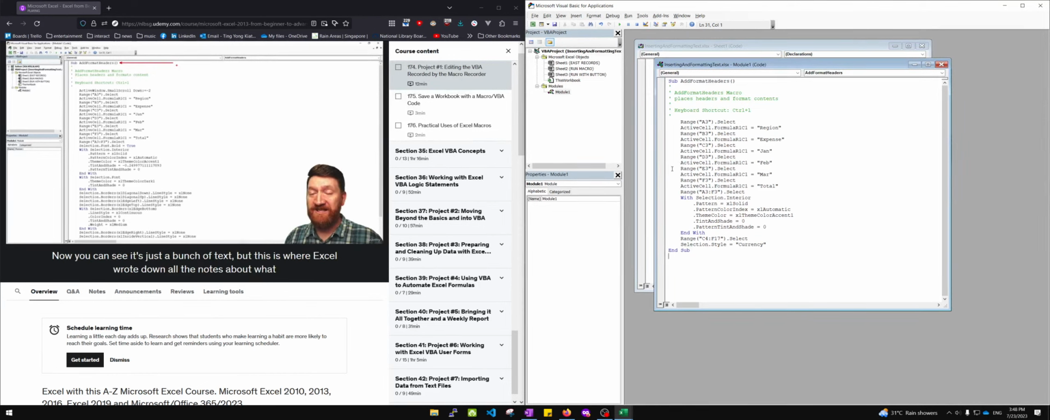Now you can see it's just a bunch of text, but this is where Excel wrote down all the notes about what you did as you were recording. You can see here the very first line, it's a sub procedure. We'll talk more about that distinction later on. And then you've got the name of your macro there, add format headers. And then down below, you've got all the commands that Excel recorded as you were going through the recording process.